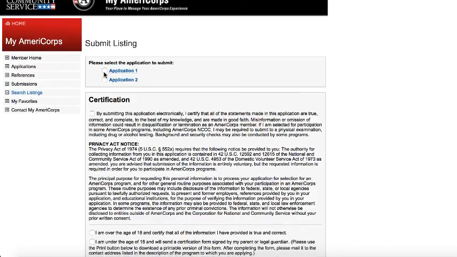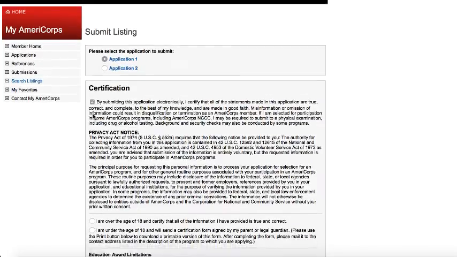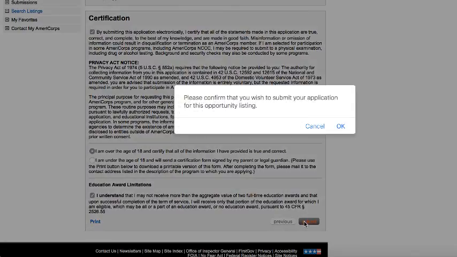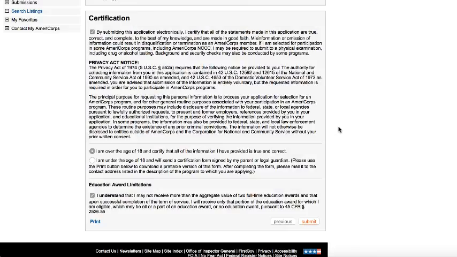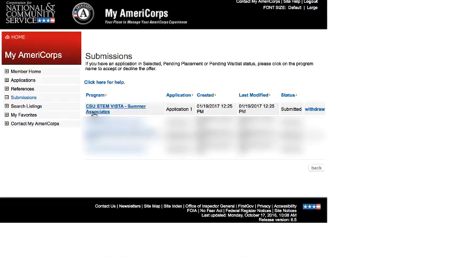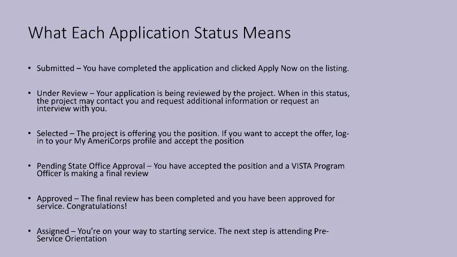If you have multiple applications, select the one you wish to submit for this listing. Certify everything that you are prompted to, then click Submit. Once you've submitted your application to one or more positions, you can view the status of your application by logging into your My AmeriCorps profile. On the homepage, you will see the status of all applications. Here's a key to understanding what each application status means.